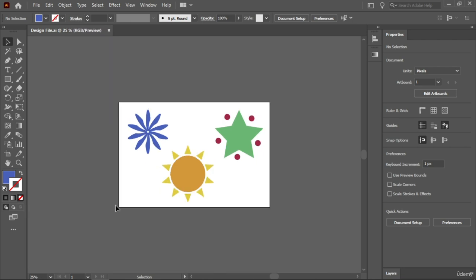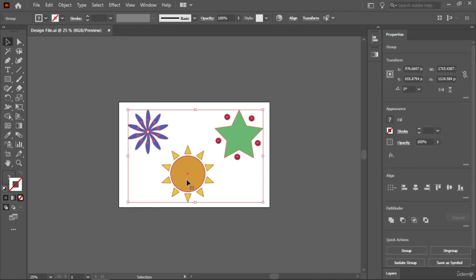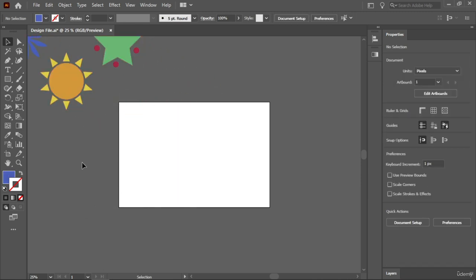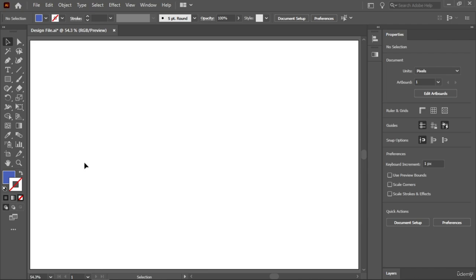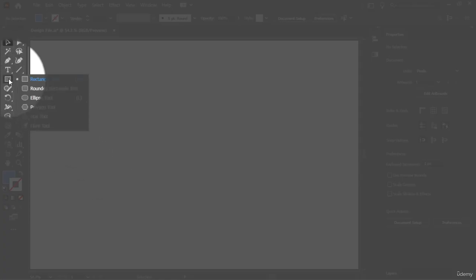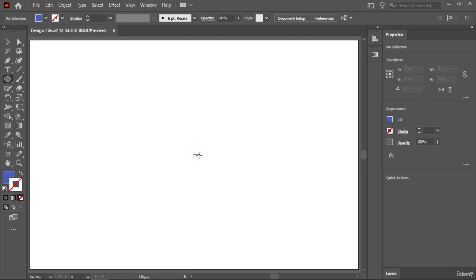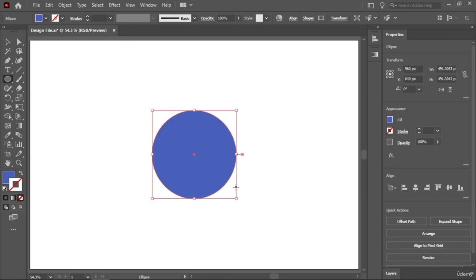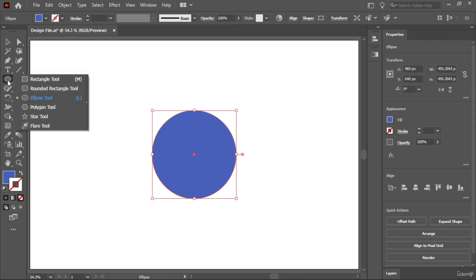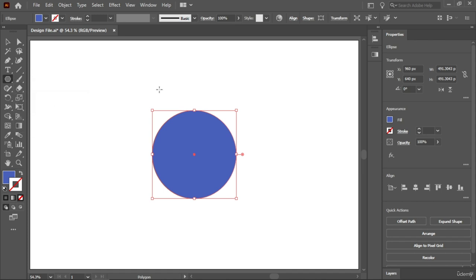Let me zoom out a little and let's put all of these over here. I will press Ctrl or Command Z to zoom in into the canvas. Okay, so first I will go over here and select the ellipse tool and let's create a circle over here in the middle. Let's keep it blue. After that I will go over here, select the polygon tool and let's create a triangle.